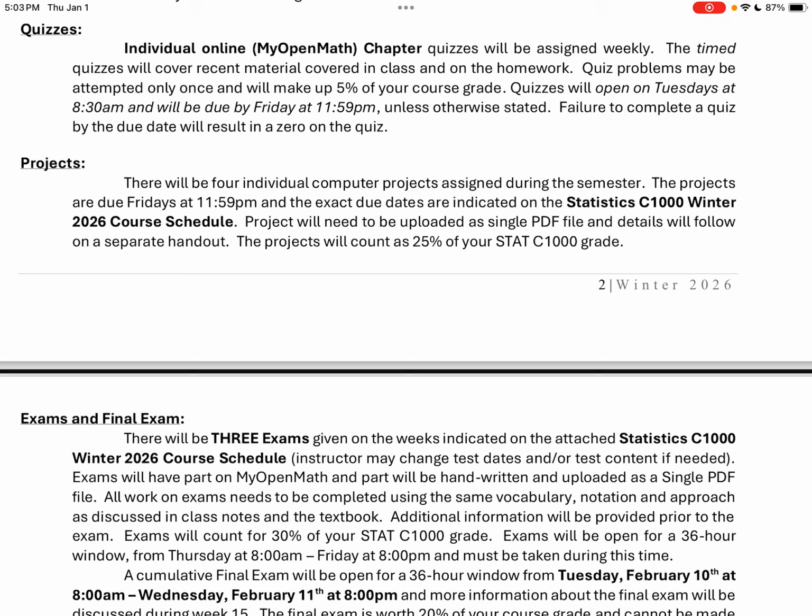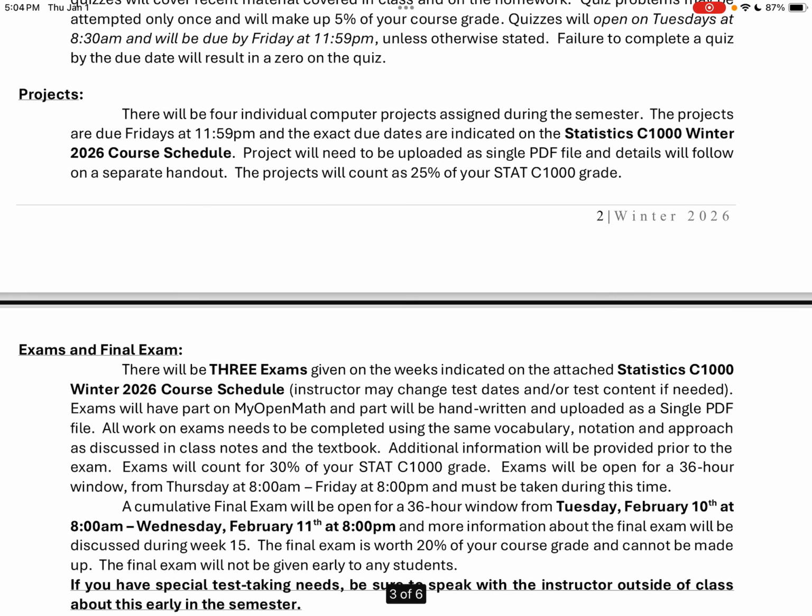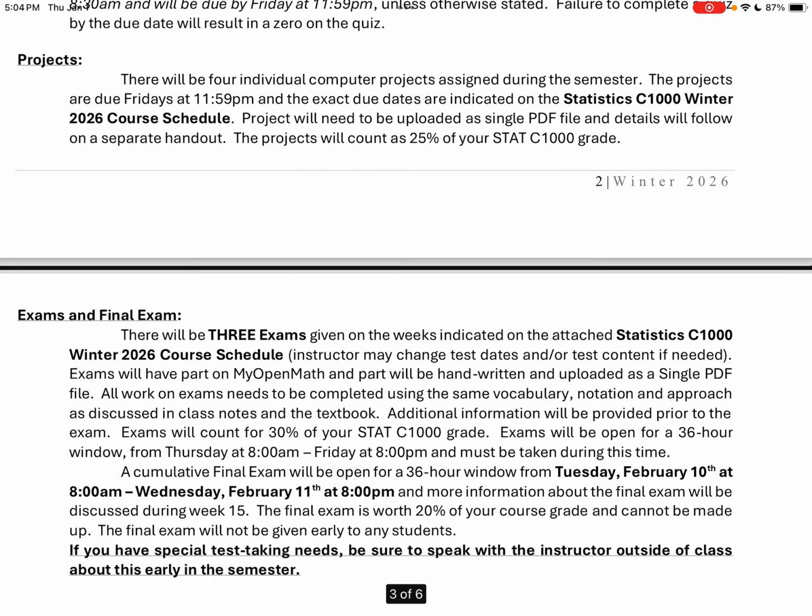Quizzes are going to open on Tuesdays at 8:30 a.m. and they're due by Friday at 11:59 p.m. for each week, unless otherwise stated. So make sure you get an early start on those. There are no extensions for those due dates since they are open quite a bit.